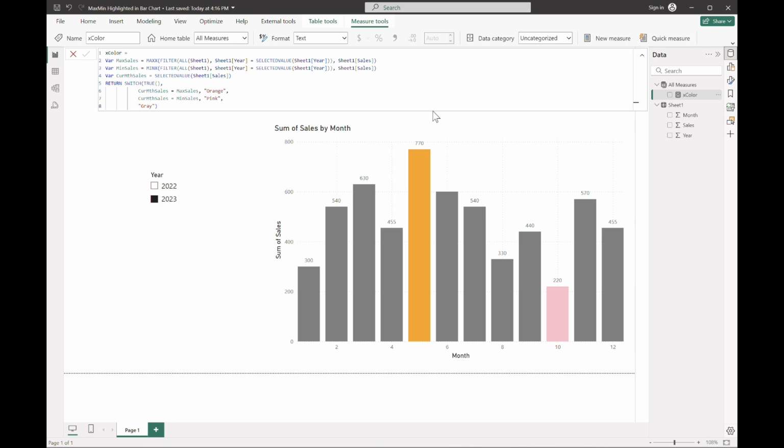Now, if we don't have VAR, I can tell you that it is almost impossible to achieve this kind of requirement. Do you agree? That's why I say VAR is the stellar of Power BI DAX.